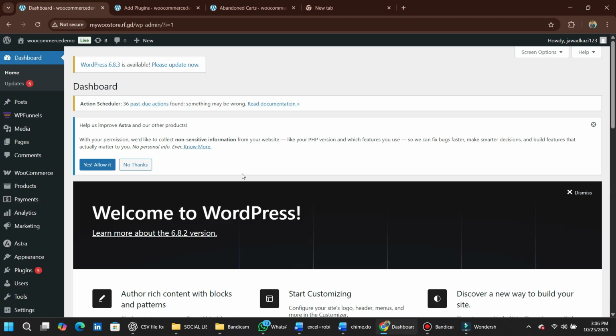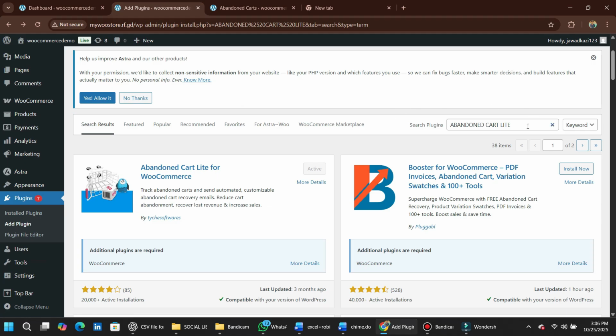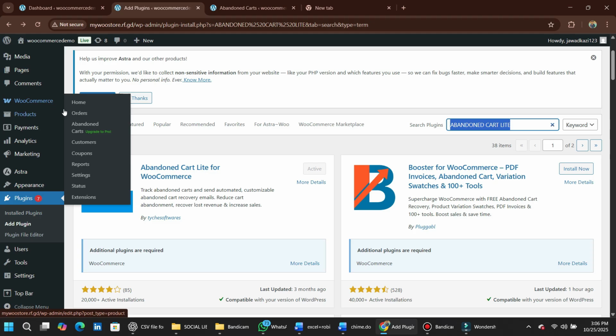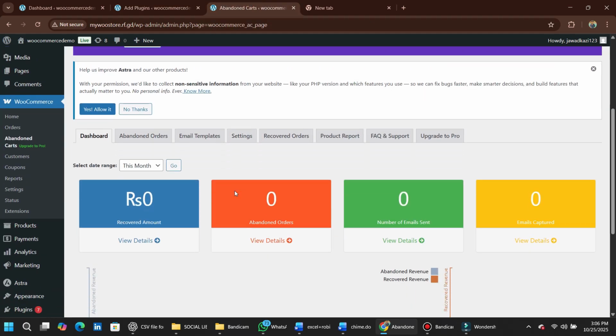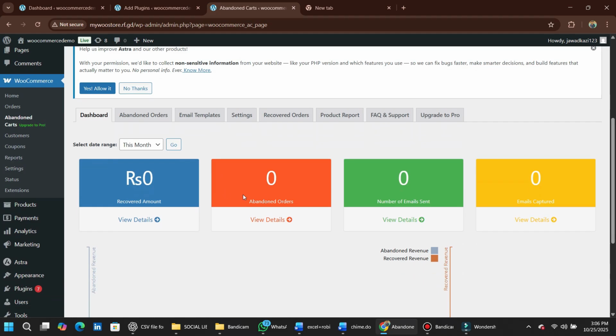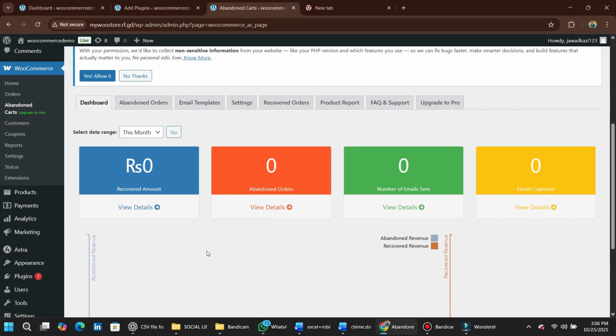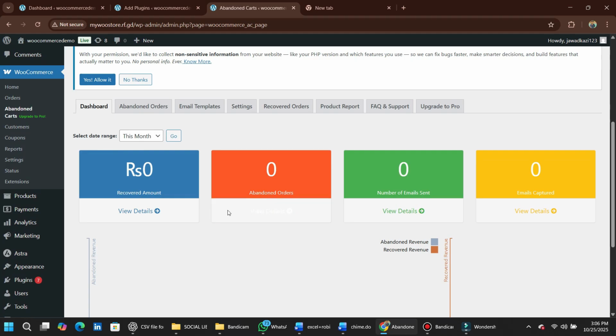So let's get started. First, install a plugin like Abandoned Cart Lite for WooCommerce or Cart Bounty. Once it's installed, go to WooCommerce, then select Abandoned Carts. The plugin automatically tracks customers who add items to their cart but don't complete the checkout process. It records their email addresses and cart details for follow-up.